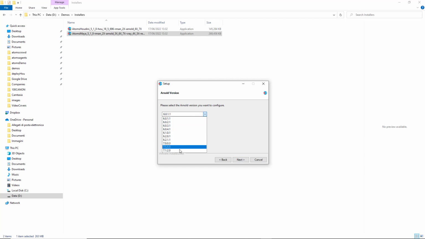So here you can decide which version of Arnold you want to use. So I'm going to say 7.1.2.0. This is not the Maya version, but it's actually the Arnold version. So you have to make sure that your Maya version that you have installed is compatible with this Arnold version. So okay, anyway, I'm going to select the latest. This is the Redshift version, so I'm going to use the 3.5.